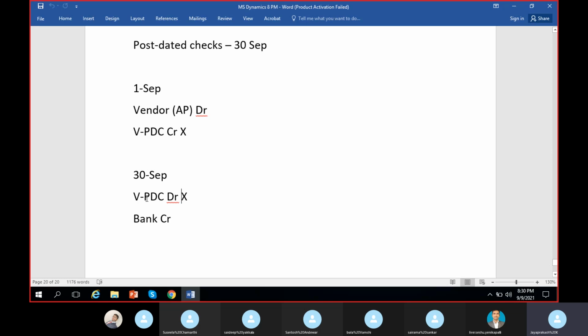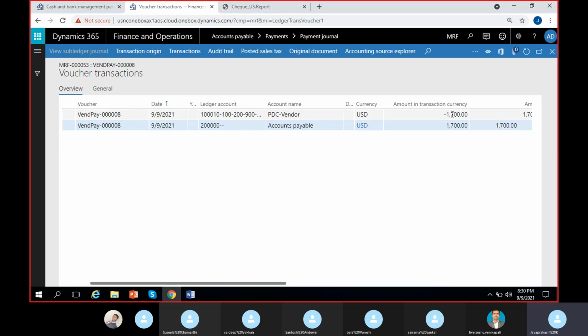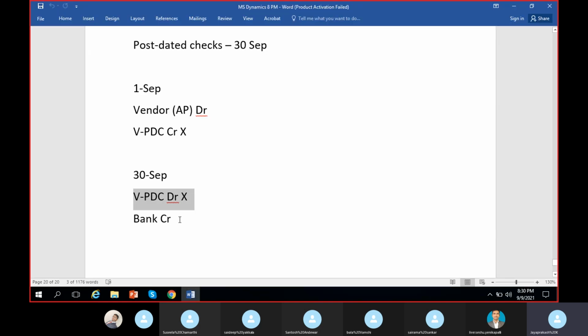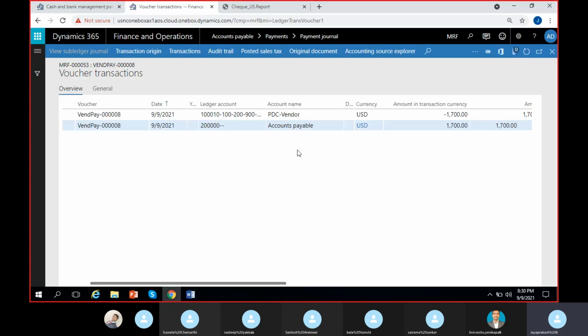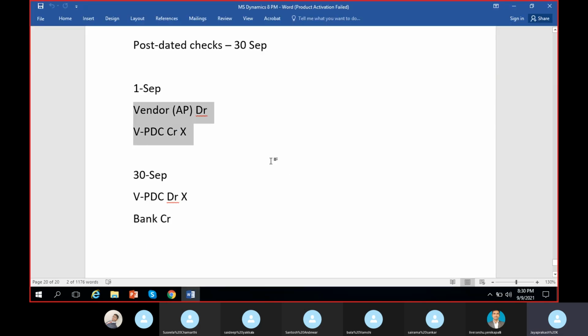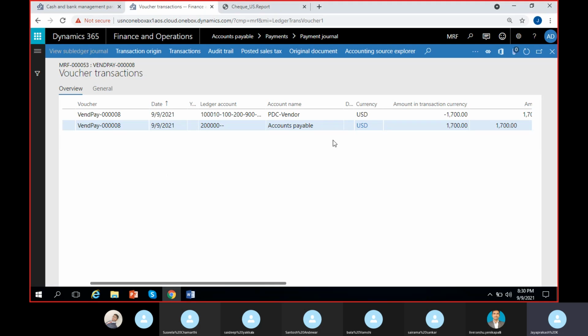Once we clear that entry, the PDC vendor account will get debited once again. Here it is credited, right? So it will get debited to nullify the financial impact in this account. It will become zero, whereas the bank account will get credited and then the original entry will reflect. I mean, this voucher will be the same. The other voucher will also be posted. Just in the trial balance, the accounting impacts will show up. That's all. That's what I was saying initially. This initial voucher will be this one. How to clear that post-dated check, we'll see again.